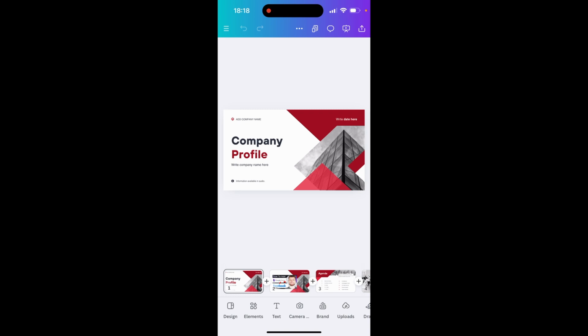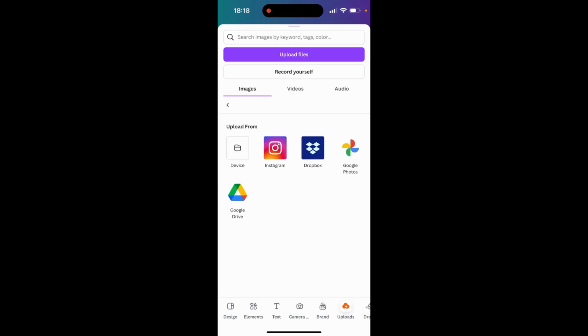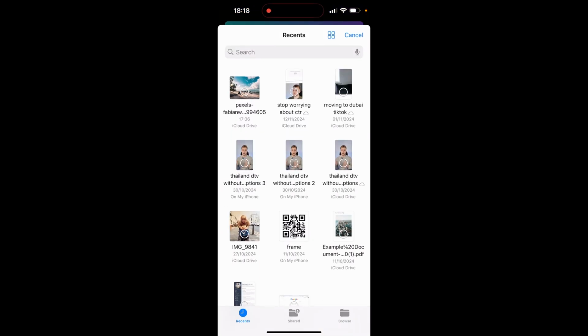Now once you've got the voice recording created on any app, the workaround will be to simply go to uploads, then upload files, click audio, and then you can click on device, click choose files, and then you would be able to go ahead and upload your audio.